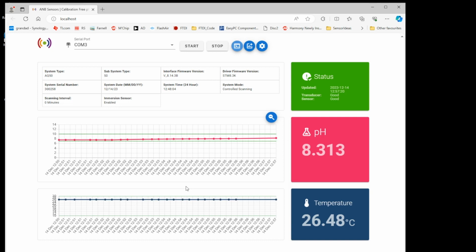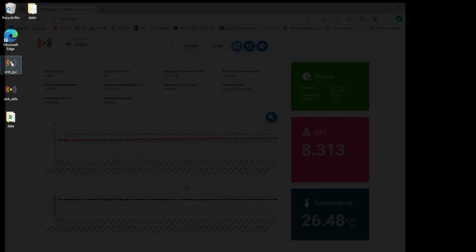Getting started is a breeze. Begin by downloading a zip file from our website. Inside, you'll find a folder and a single executable that serves as your gateway to the sensor data. Extract the contents to a new directory on your Windows desktop or laptop.